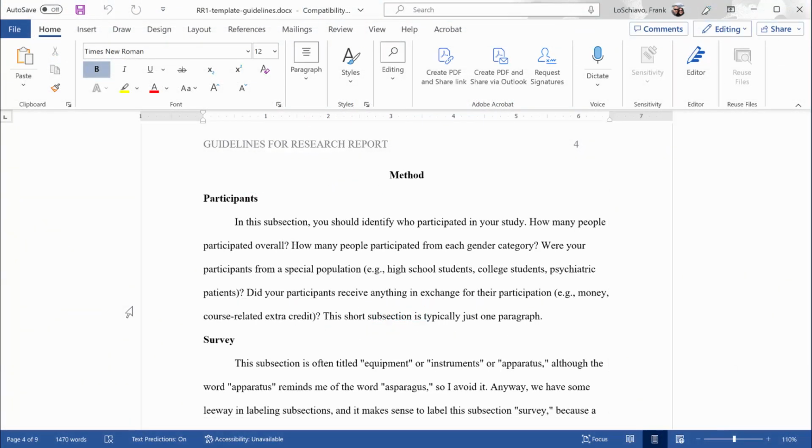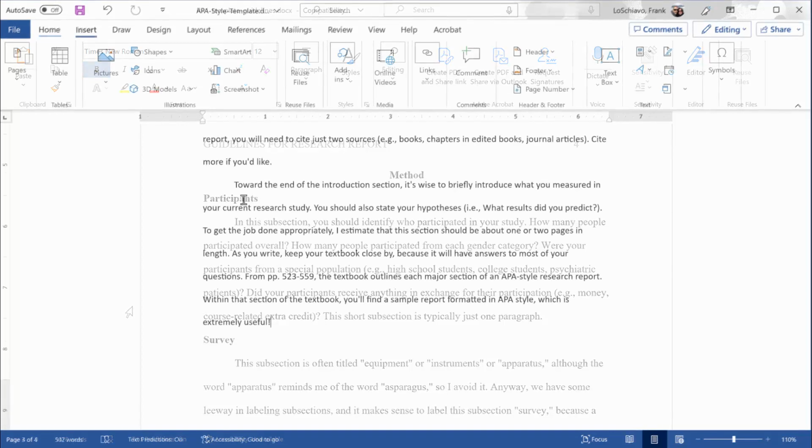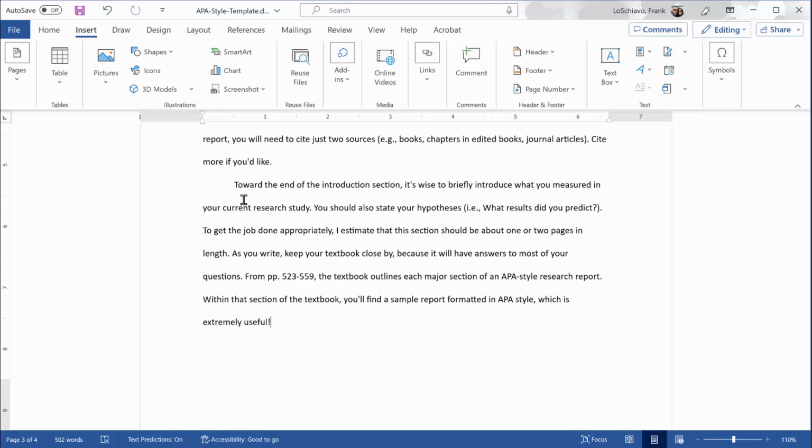Here we are back at our sample report. After you write the introduction section, the next section is the method section. This section often has subsections. For example, in this sample report, there are subsections for participants, survey, and procedure. Those subsections just give more detailed information about each of those topics. So on the very next double-spaced line, we'll begin our method section.